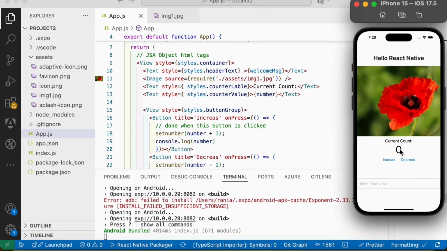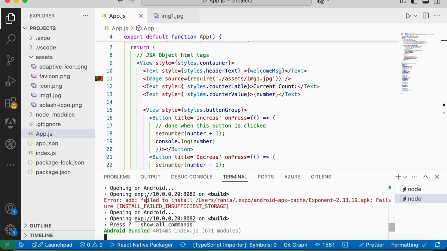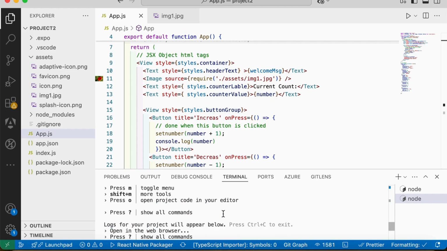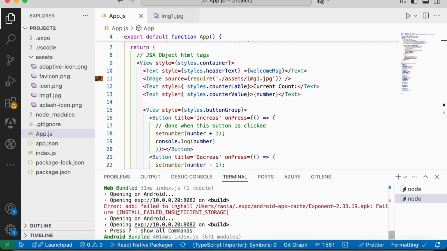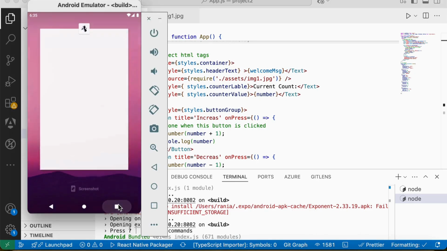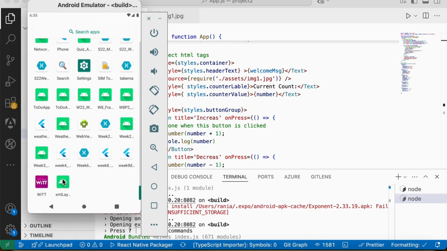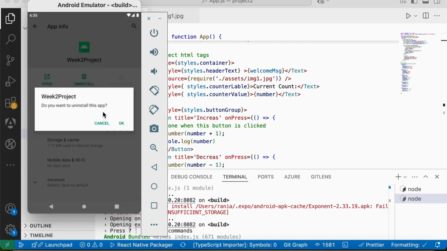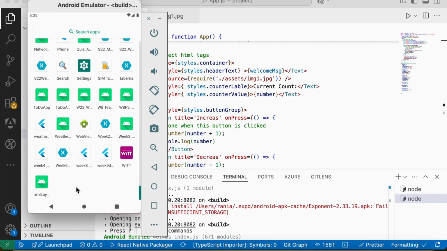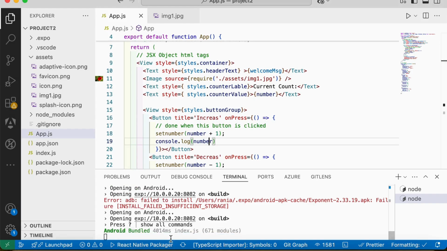Running this app in the iOS simulator worked, but when I tried to run it on Android I got this error: failed to install this application due to insufficient storage. That means the emulator I had did not have enough space for the installation, and to solve this problem I deleted a couple of applications. So I deleted some of those and freed some space on this emulator. Now I can run this app on the emulator.